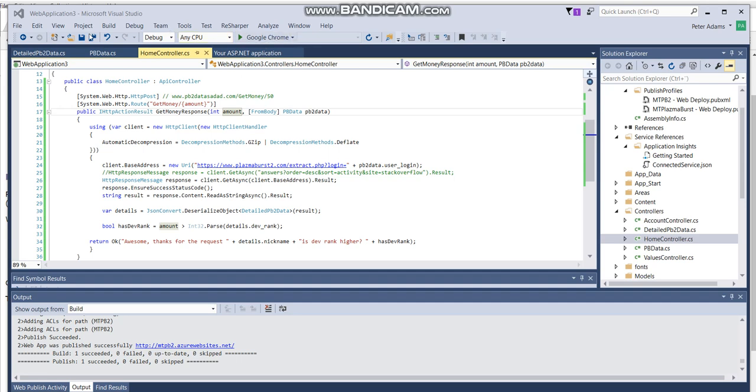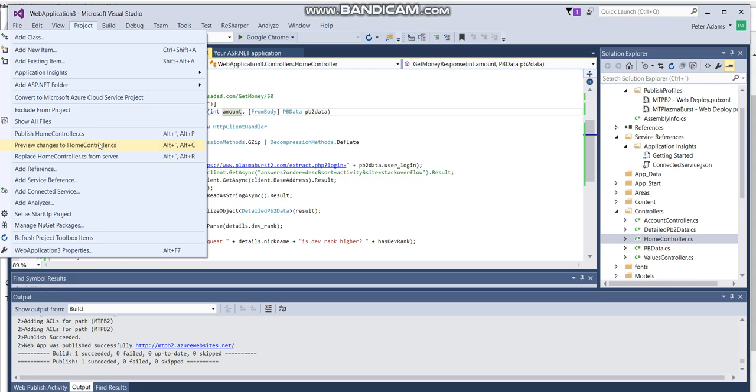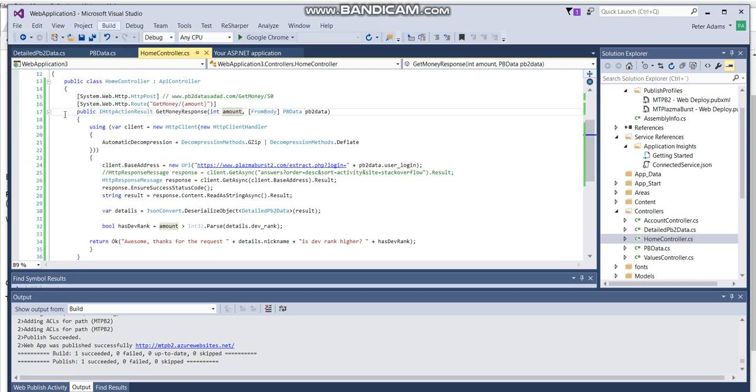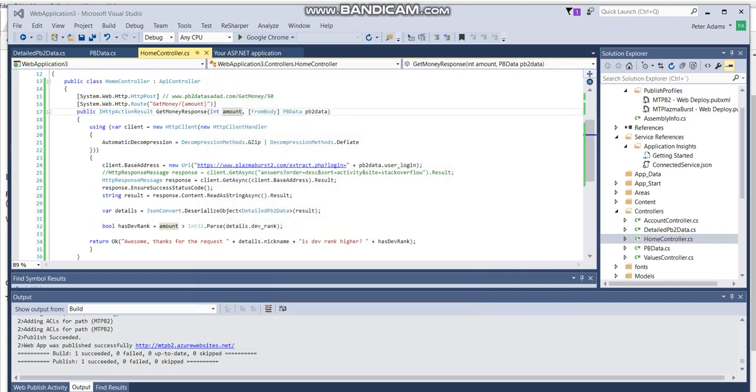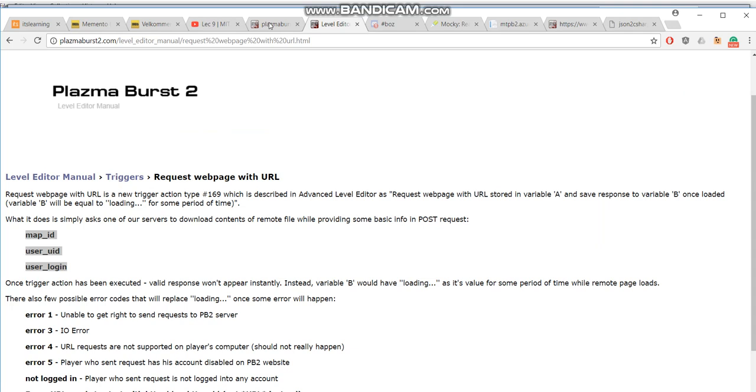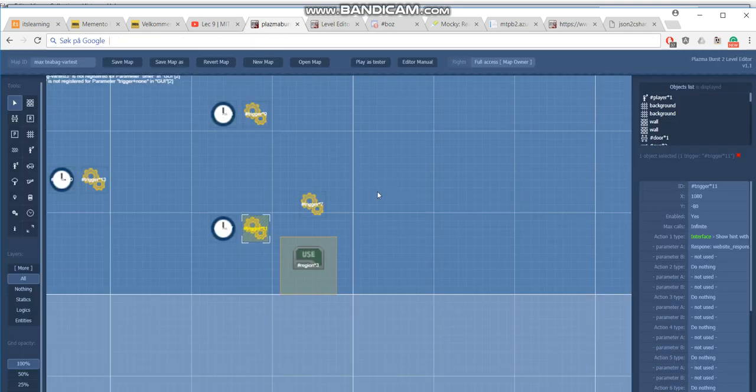So why not just test if this works? I'm going to publish the website. And meanwhile it's publishing, I'm going to edit my map and change the URL to get money and then like 50. That works, that is completely fine. But what I want to show you guys is something really cool.